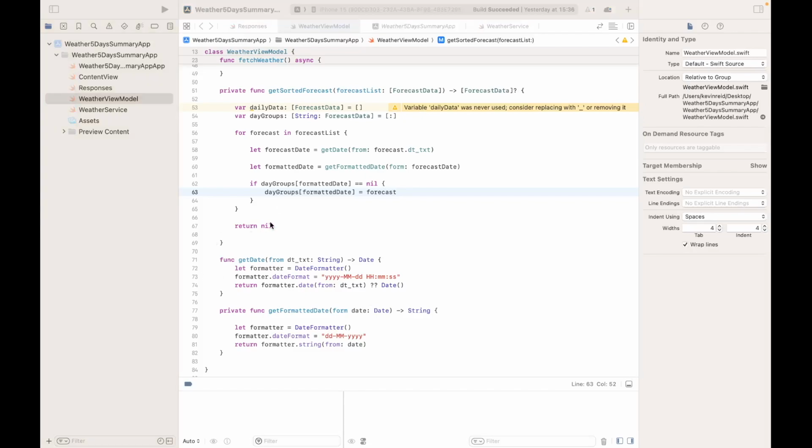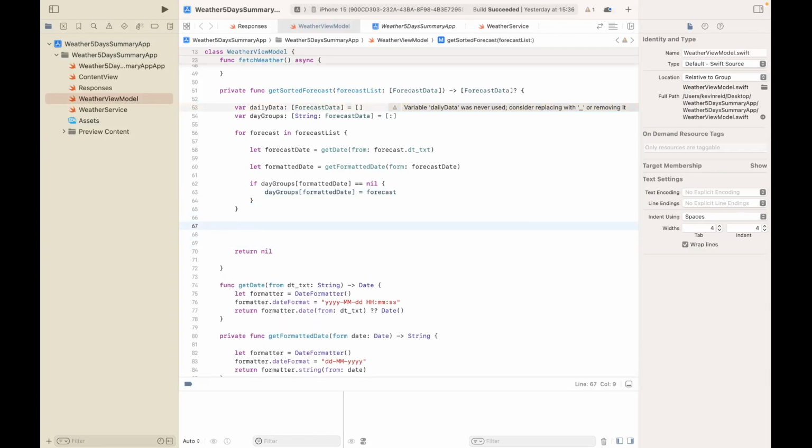And then outside of the loop, we need to convert the dictionary values, uniquely daily forecast, back to an array. So we need to type the following: dailyData equals Array(dayGroups.values).